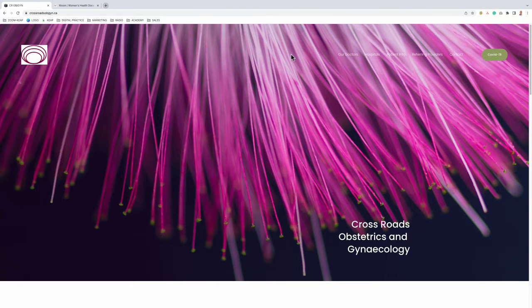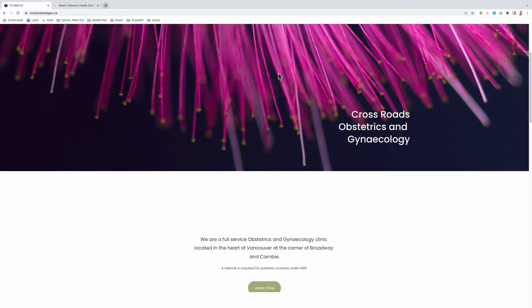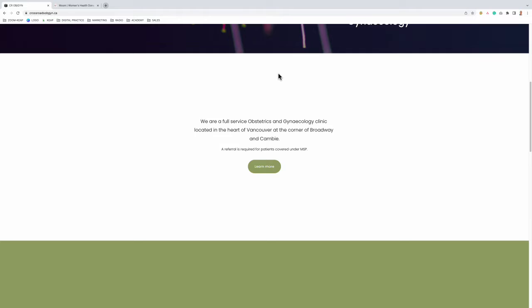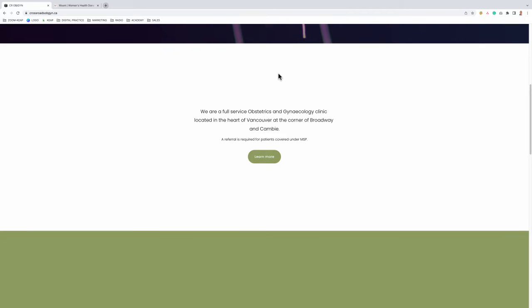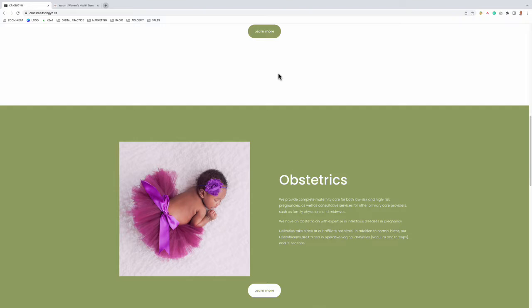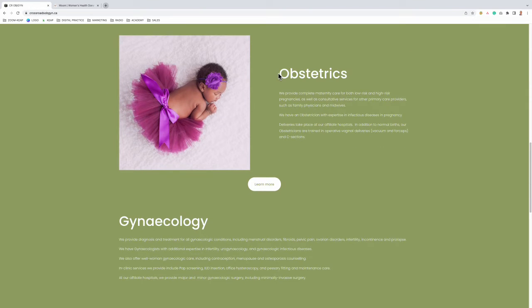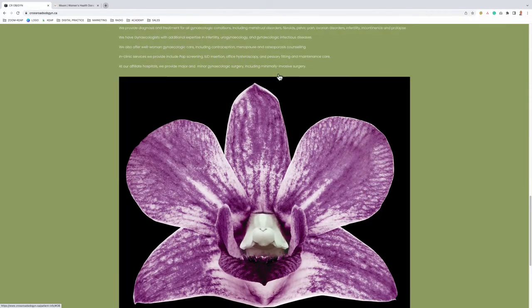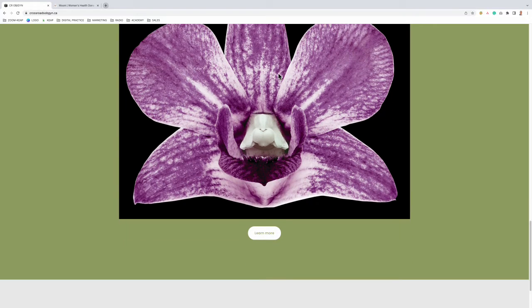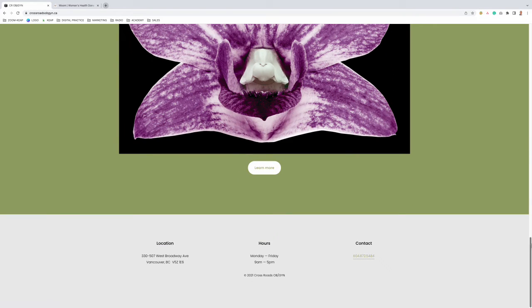So those are basic errors that might exist on your website, and you might not be aware of it. And then as the patient visitor scrolls down, we do get confirmation that this is an obstetrics and gynecology clinic in Vancouver, and we can sort of find out what the services are about. Obstetrics, gynecology, quite a big flower, and an opportunity to click through and learn more.